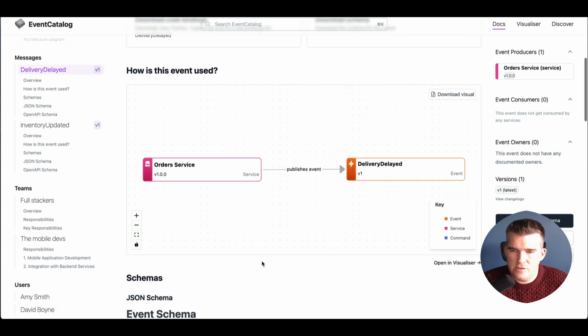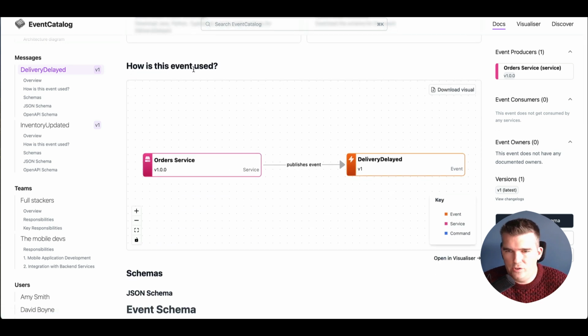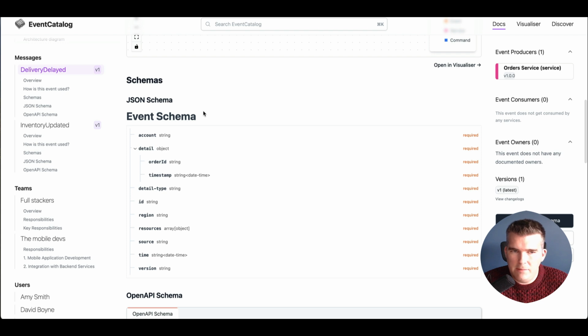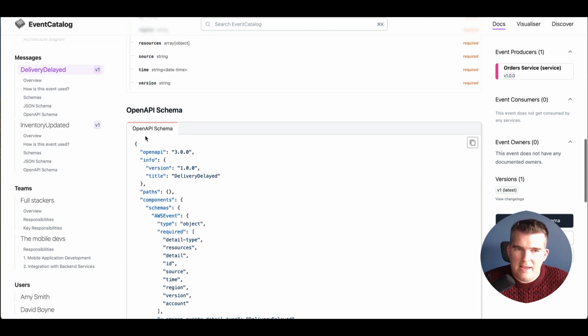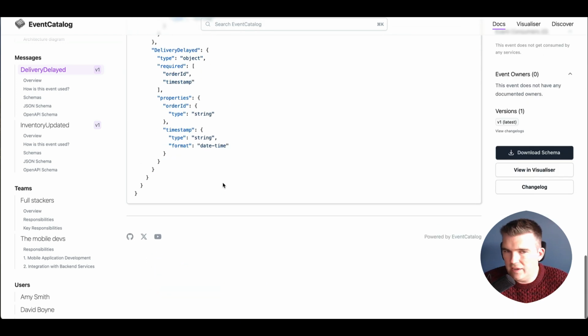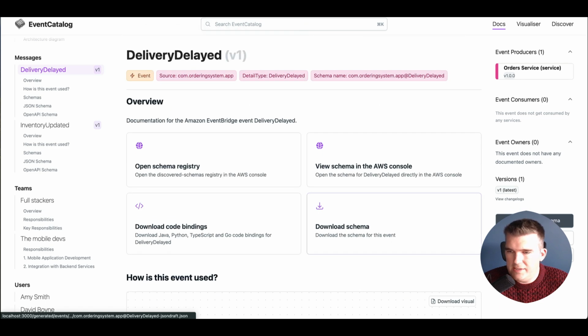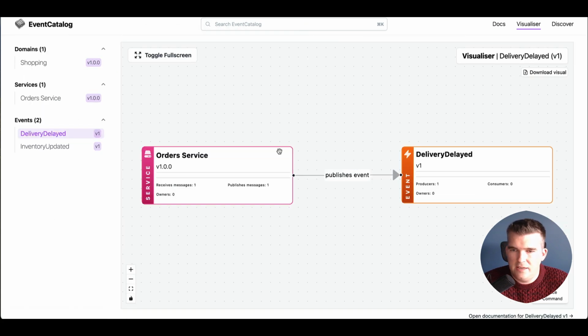And then down here, we can scroll down. So we get, how is this event used? What does the architecture look like? Well, we've documented the event to say this service here is actually publishing this event. This event happens to be an EventBridge event. Down here, we have schemas. So we have the schema viewer. This is the JSON schema. So we can see the account, the detail. It has an order ID and a timestamp, and then loads of other stuff, which is EventBridge stuff. And down here, we've got the OpenAPI spec, and we can just have a look at that. We can download schemas. We can click this view and visualizer. Fantastic.